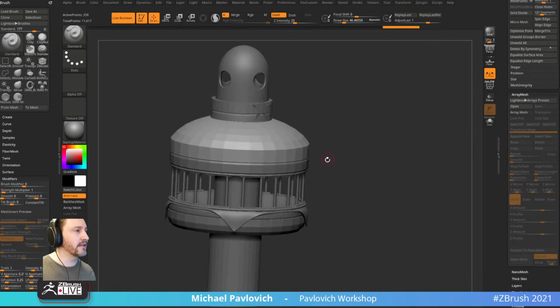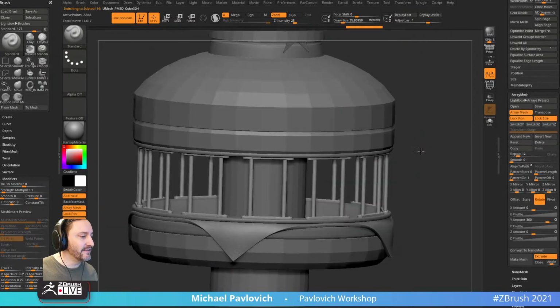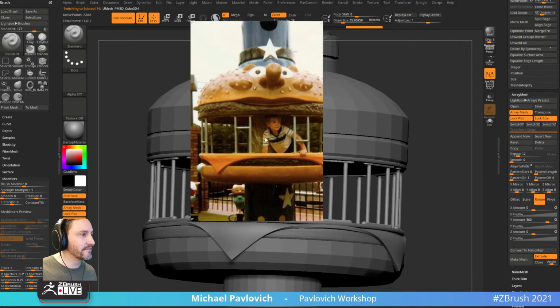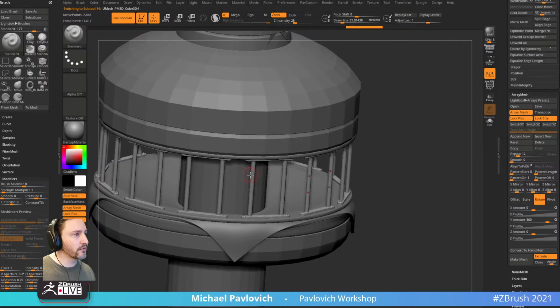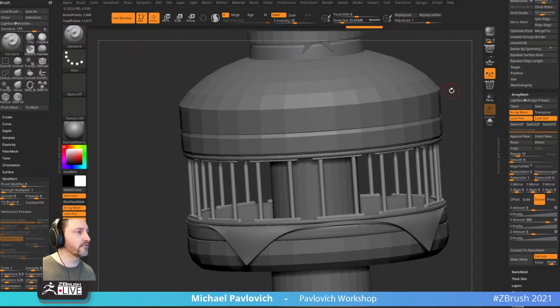Oh, you know what? I messed up. These bars, they alternate top, bottom. So basically, what I would do is go through here and do that process again, where you mesh and then do a top one, and then every other one I would flip. We'll get caught up with that in a second.